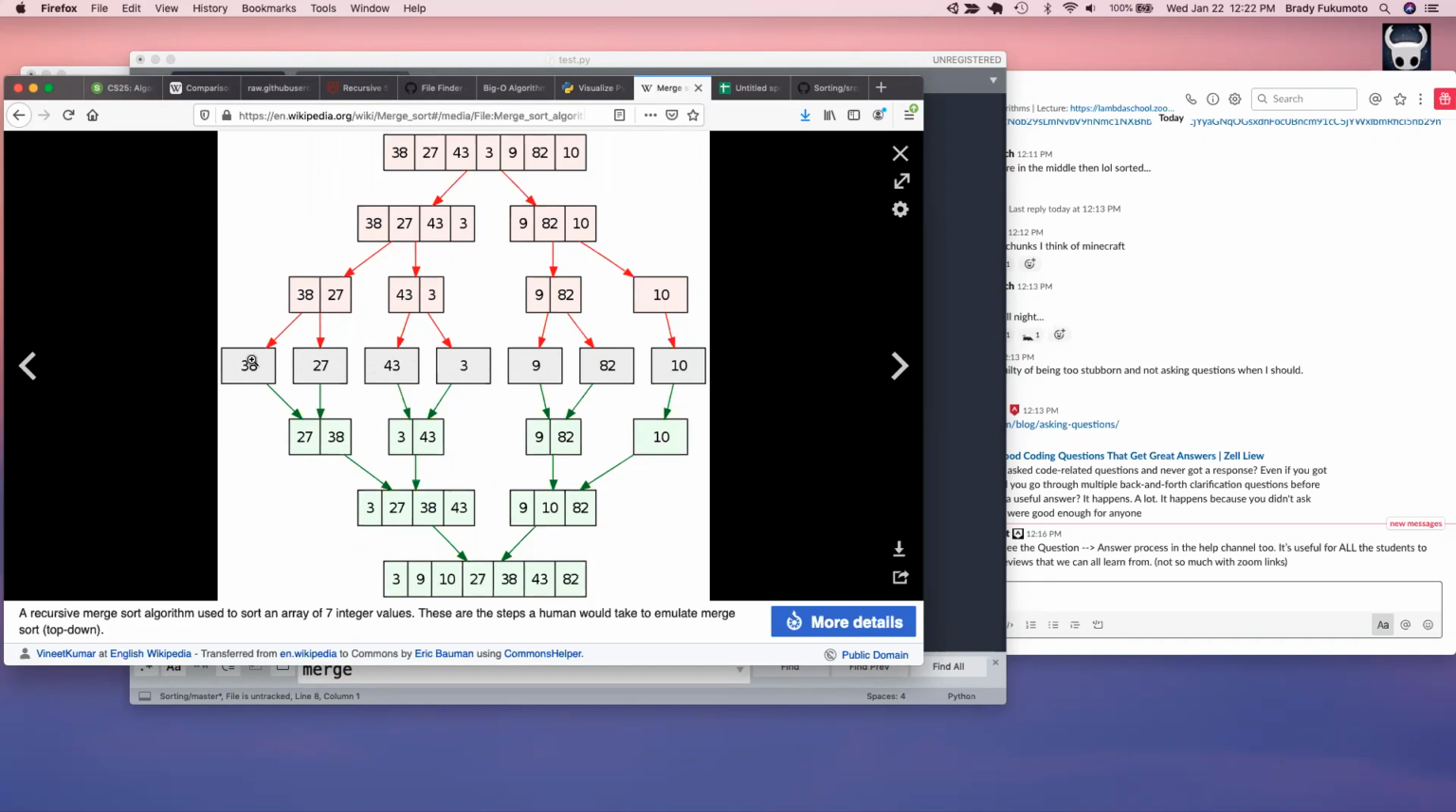This is sorted. These are all sorted. So now we merge these together. We take the smallest from the two of these, that's 27. Then we take the smallest, 38. We put 3 and 43, and so on and so on. And we remerge them together until we get our full sorted array.